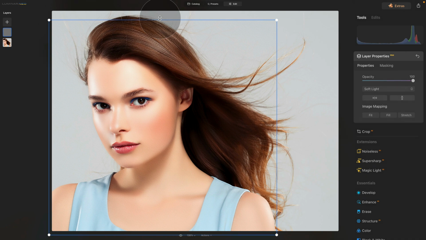What we need to do now is to make sure that the skin texture is only applied to the areas with skin. Because now you can see it also applies the texture to the wall, to the clothes, maybe to the lips and so on. So that's not the result we are looking for. Well, for this, we're going to use simple masking.